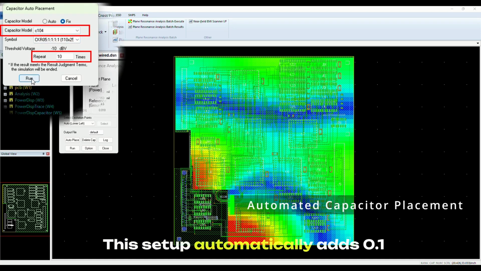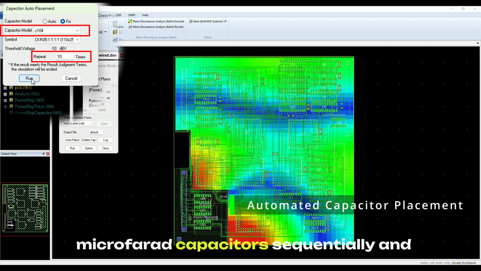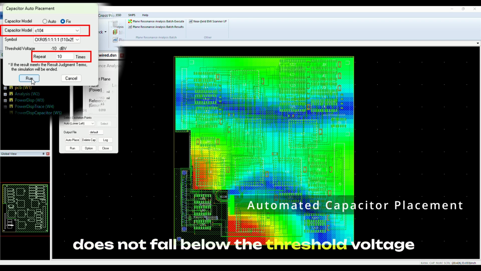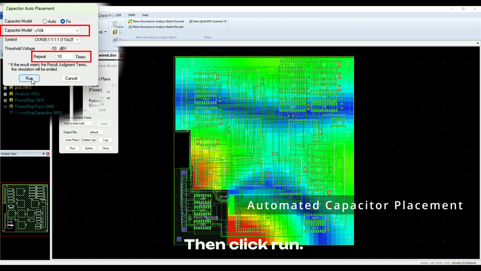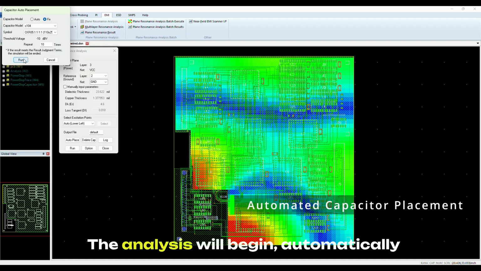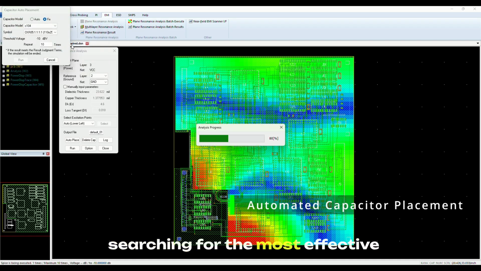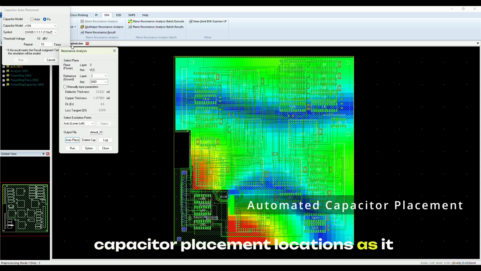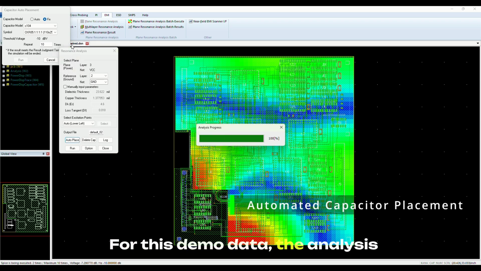This setup automatically adds 0.1 microfarad capacitors sequentially and will abort the process if the resonance does not fall below the threshold voltage after 10 iterations. Then click Run. The analysis will begin, automatically searching for the most effective capacitor placement locations as it proceeds. For this demo data, the analysis completes in about 3 iterations.